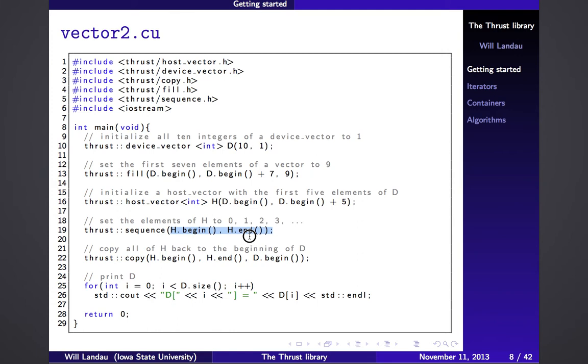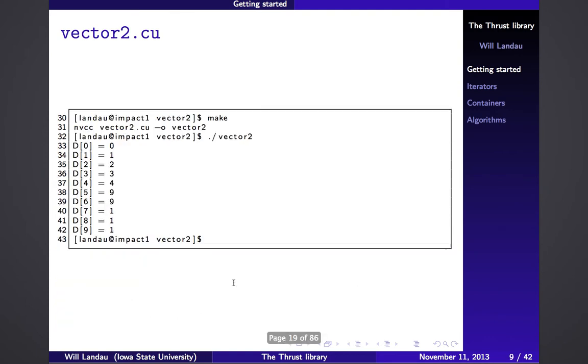So H now has a 5-element sequence. I copy all of H from beginning to end back to D, beginning at this pointer, or this iterator, dbegin. I'm going to use thrust copy for that. It's exactly what it looks like. It copies the elements from here to here into this vector starting here. And that's all that program does, and you can check that this is the correct output when you compile and run.